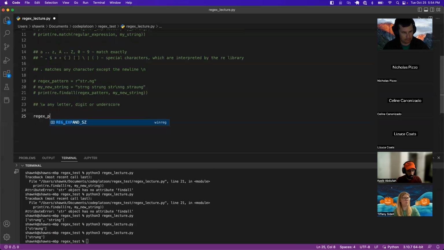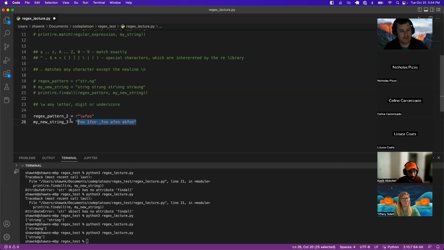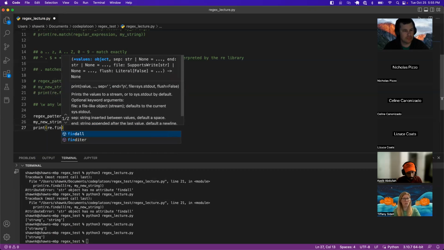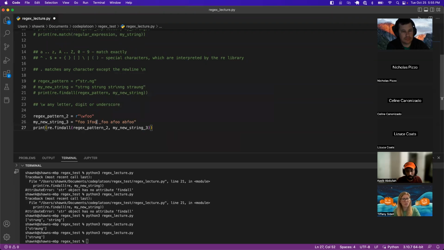So let's say we use \w. I want to look for any one letter, digit, or underscore followed by foo. So my new string3 equals foo, 1foo, 4, underscore foo, or a foo or b foo. So what do we think this is going to match here? If I run findall on this: 1foo, underscore foo, a foo.